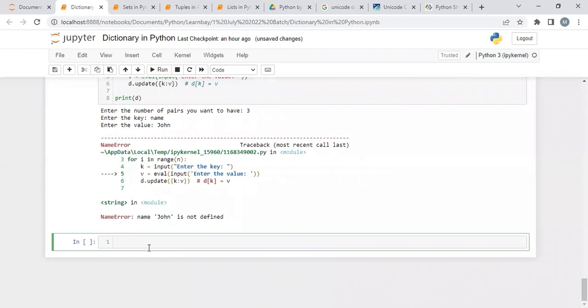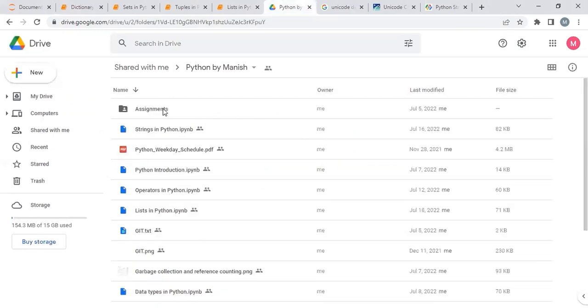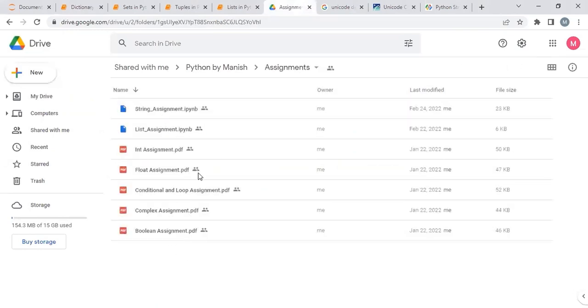I'll stop. We'll see a few more examples tomorrow, and then we'll conclude dictionary. I'll not upload anything today. There's no assignment on tuple, no assignment on set. The assignment on list was already uploaded yesterday. Yeah, it is there.